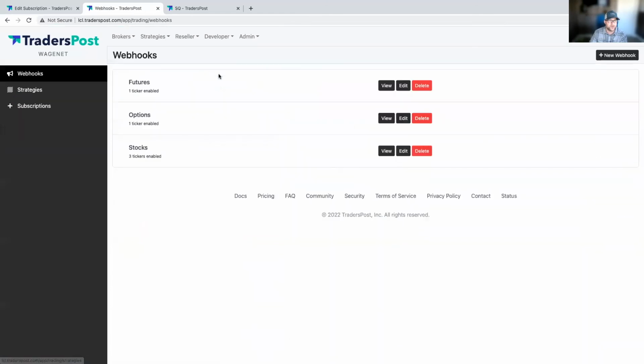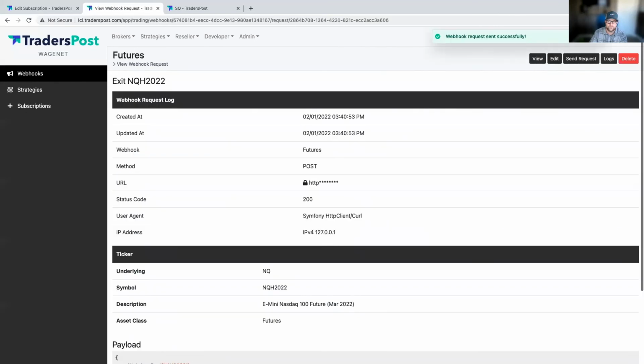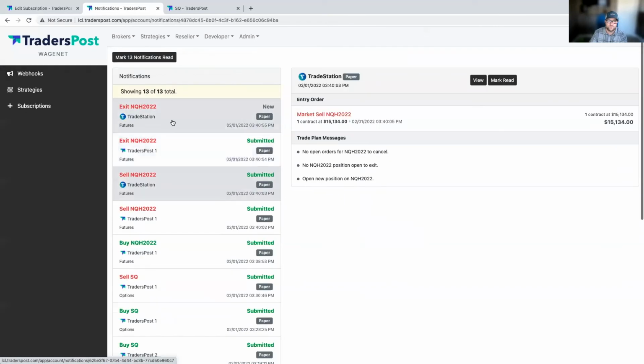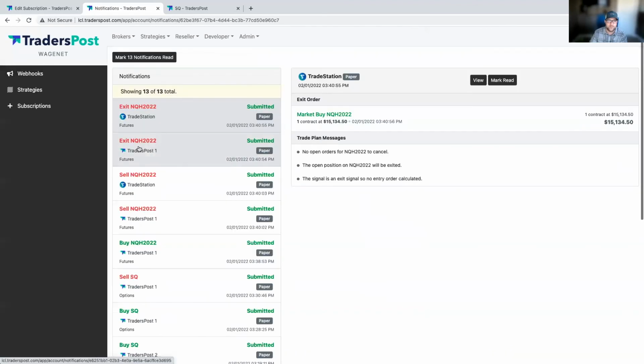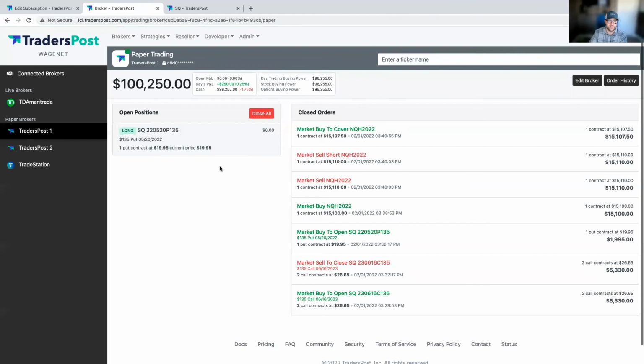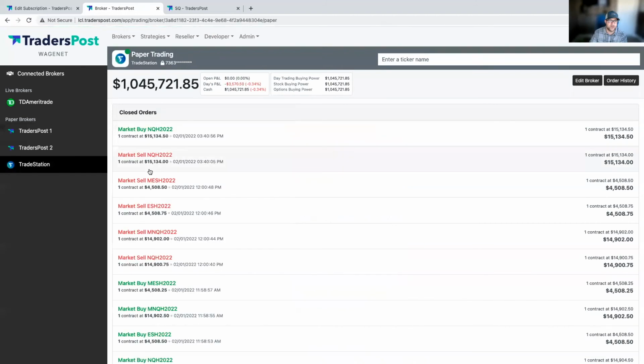Now let's go back to the webhook again and send another request. Let's just do an exit this time, which means it's going to exit the short position, but it won't enter long. You'll see now that the position is exited in both accounts, both in the TradersPost paper account and the TradeStation paper account. If we go to the dashboard of those accounts, you'll see there's no longer an open position, and no longer an open position in the TradeStation account.